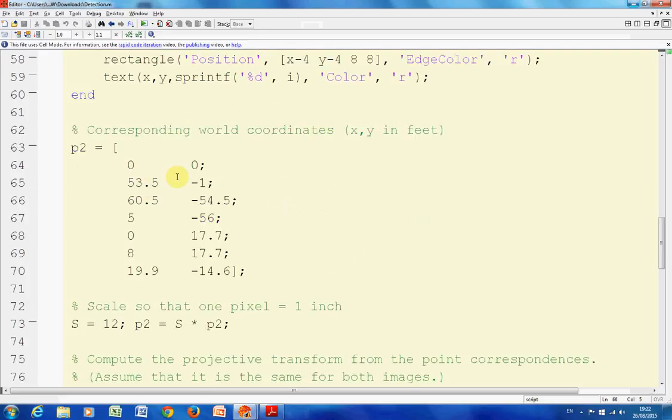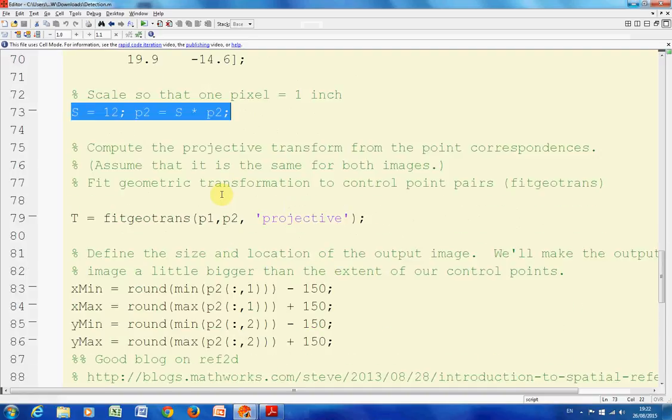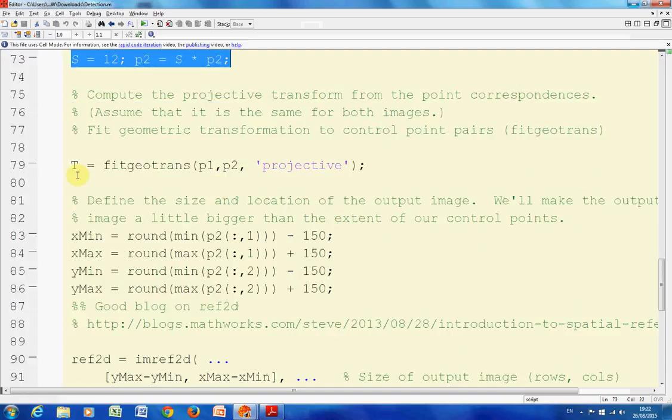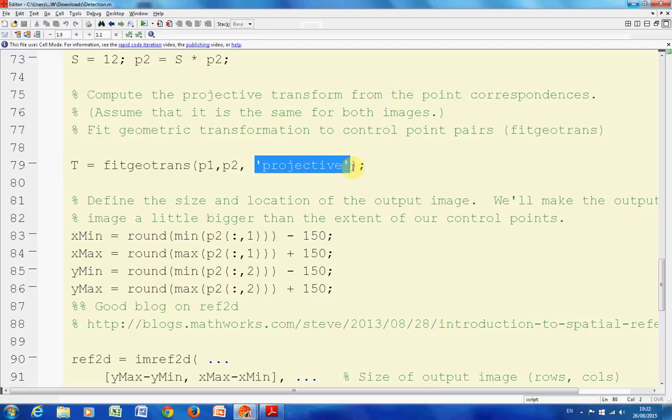Here's the world coordinates in feet in P2, and on line 73 we're making it just 1 pixel, 1 inch for the moment. Now this line here is new to me as well, because it's a new version: fitgeotrans. We've got P1 and P2, the camera coordinates and the world coordinates, and we said there's a projective transformation, so that will give me the transform.